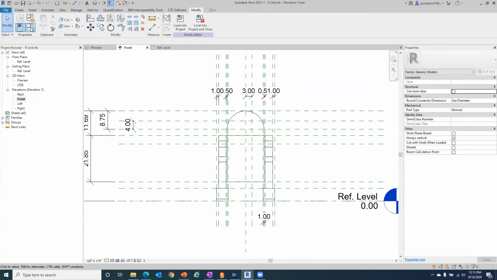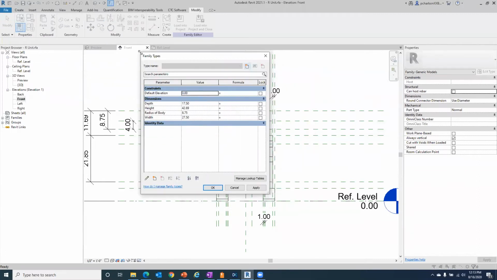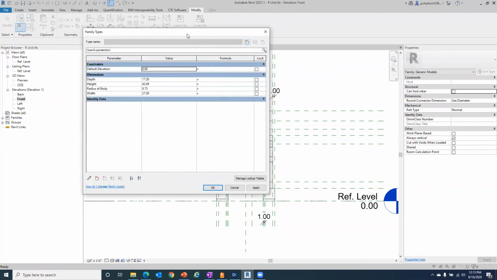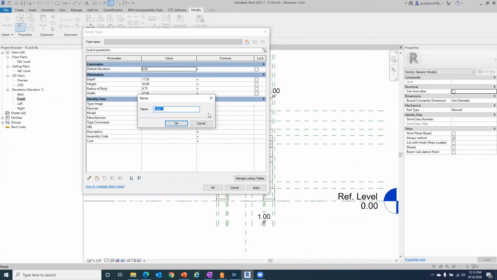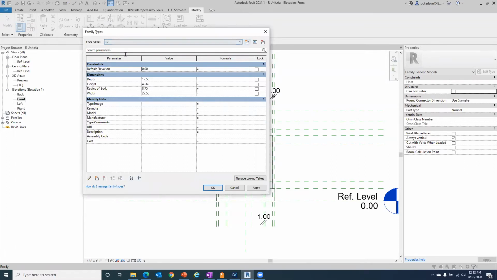So if I come up here to the family types, I want to go in and create an R2 type within here. All right, so if I go in and click on the new type here, I'll just simply call this R2, click OK. All right, so we got a type there, great.